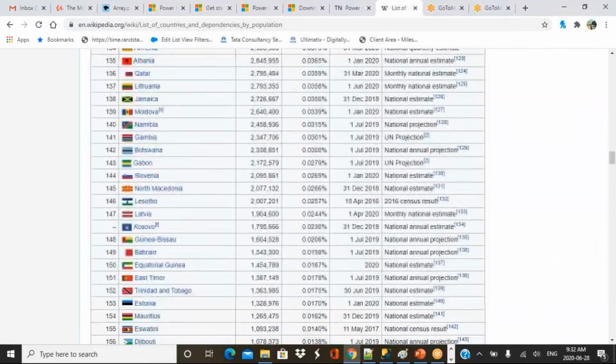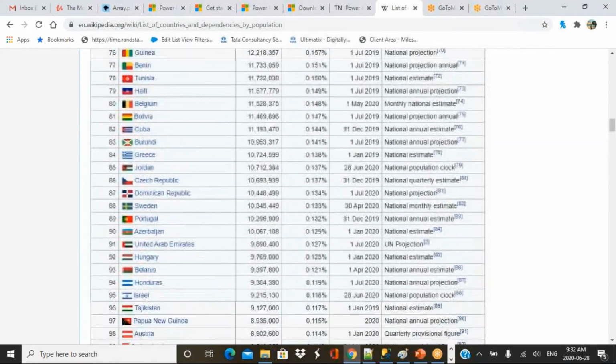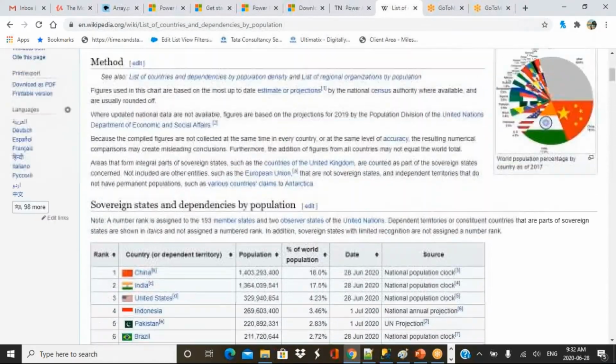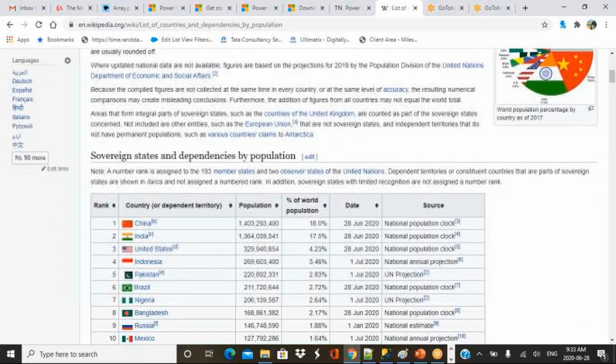But there's this table which looks interesting to me and which has the data that I want, right? Let me go a little slow. So it basically has the countries ranked in the order of their population in descending manner. So China, the country with the highest population is ranked one, and then India, United States, and so on. It has a percentage of the world population, your dates, your sources, and so on. So it has plenty of information, which is useful probably for my analysis.